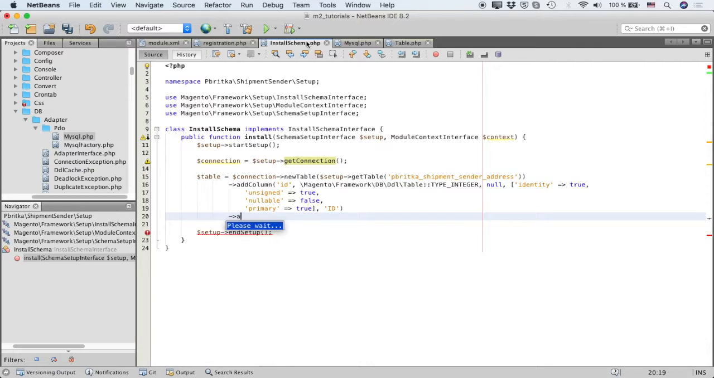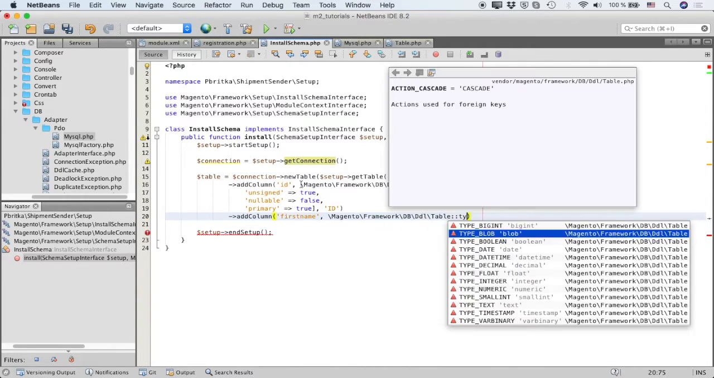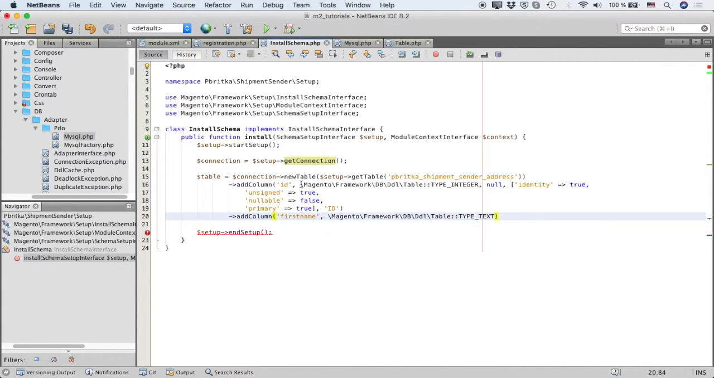We can add another column. Name of this one will be first name. It will be a type text. With the text type columns, we should also specify a size. 50 characters is enough for the first name. Then we'll have the options argument, which in this case it's enough if I define the nullable parameter as false. And the comment of this field will be first name.